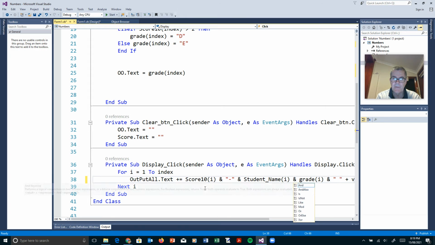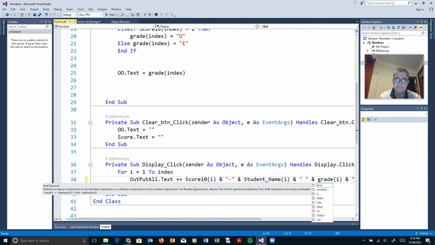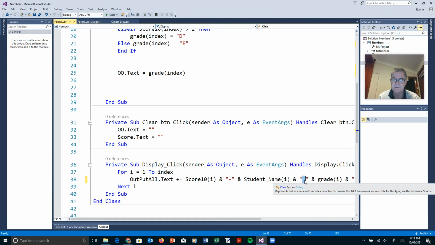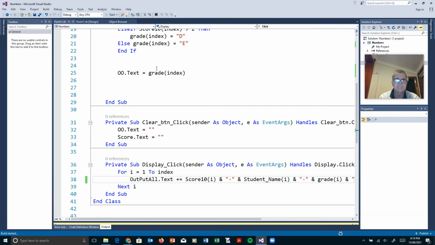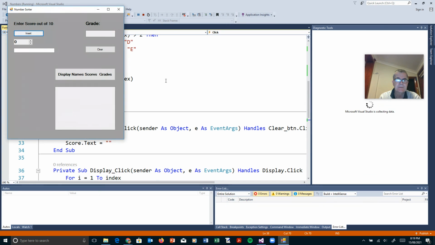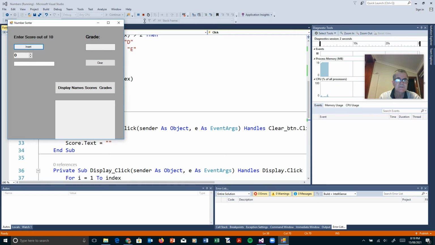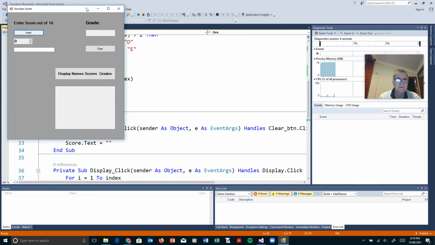Now I need to put in a space. There we go. See that space or a dash? What looks better, a dash or a space? Maybe a dash might be better. Okay, I'll try that. Let's see how that goes. See if it makes sense when we run. So I've done a few things there to change it. Hit it. Whoops. Didn't mean to do that.